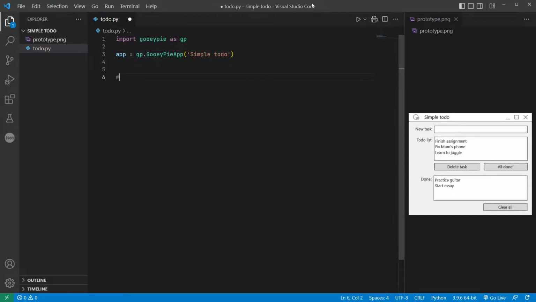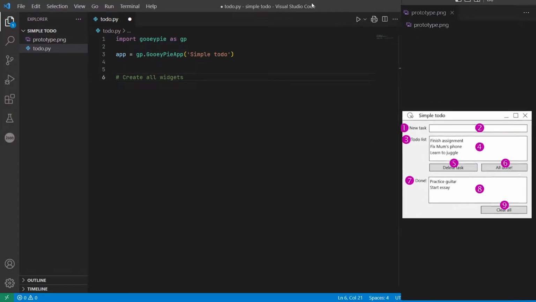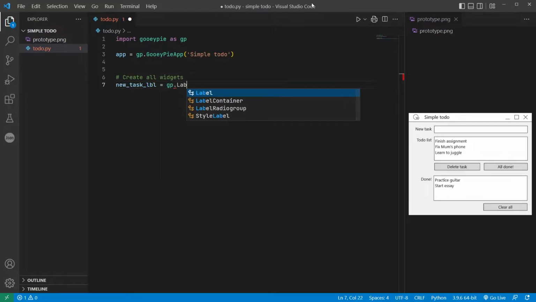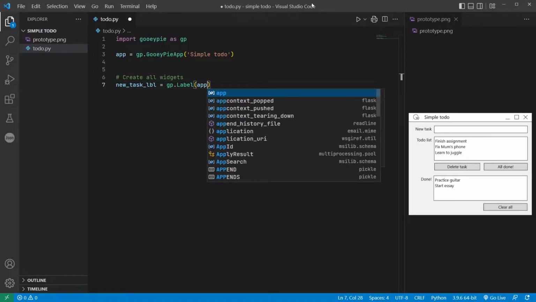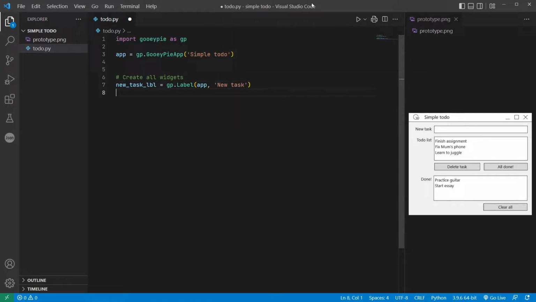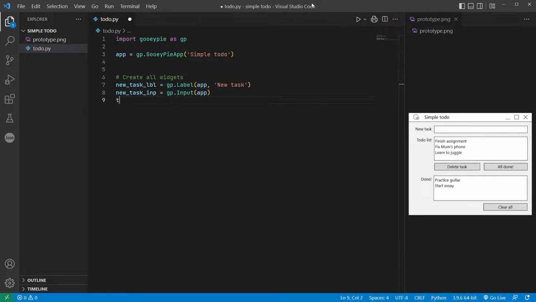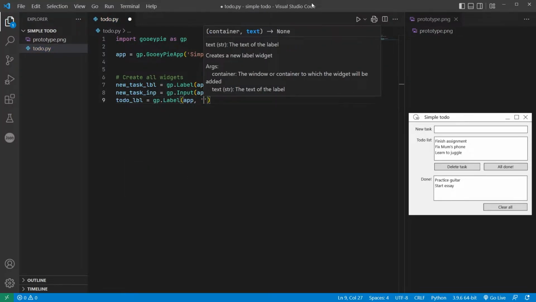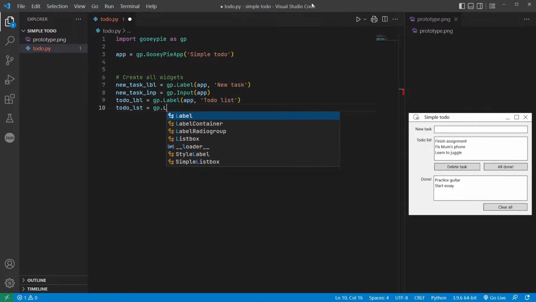The first thing we need to do is create all 9 widgets that appear on our app. Starting with the new task label, the first argument when creating a widget is always the window or container to which it's being added. So for all of these widgets, it will be the app variable we created above. And then we need the text on the label. Next is the input for entering new tasks, the label for the to-do list, and an initially empty list box to store all of our tasks.